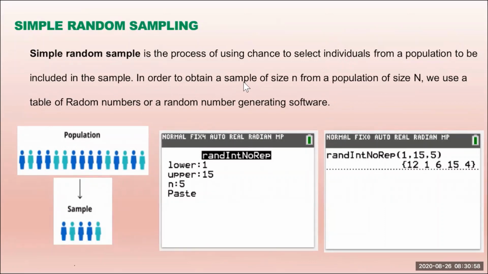In order to obtain a sample of size n, small n, out of a big population of size uppercase N, we use a table of random numbers. This is the old method. They use the table of random numbers to do that, or they also use some software to generate the random numbers. So let me show you how you can use software, that is our calculator in our case, to generate the random numbers.